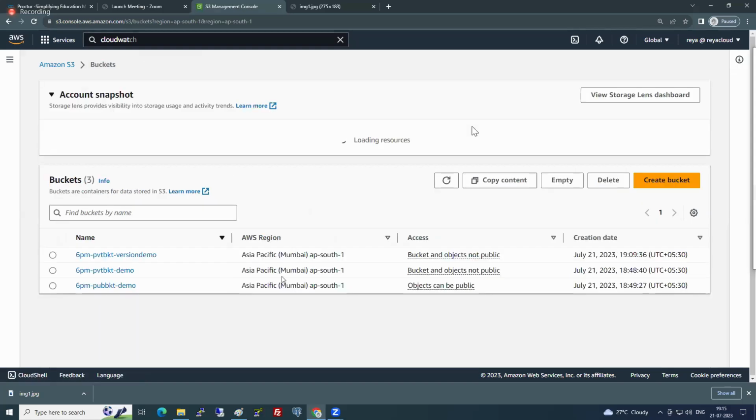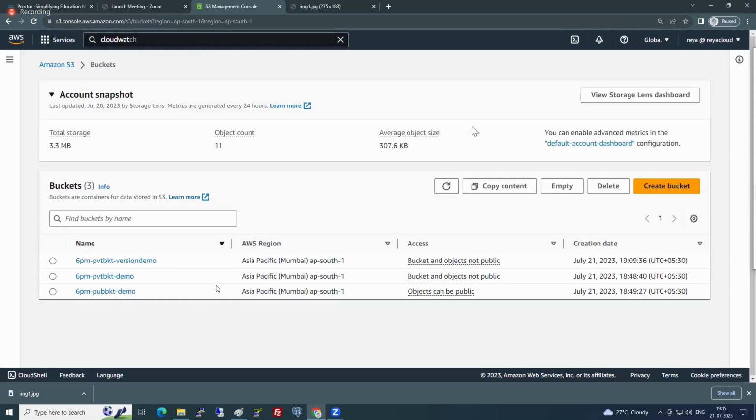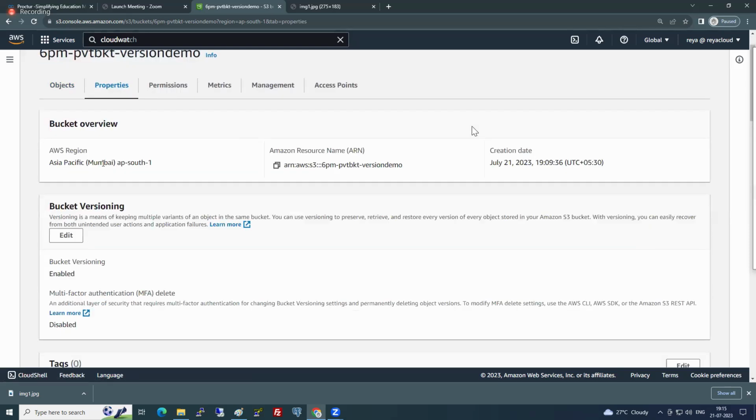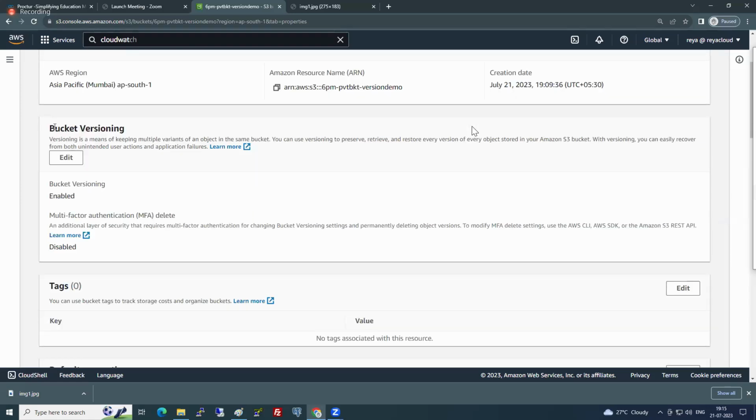Okay. So now I was talking about suspend, correct? So is it clear, guys? Everything on the object section, we have seen. So let's go to properties. Click on properties. And you see the bucket overview is there: in which region, what is the ARN, when is the creation date. And do you see this here, bucket versioning? We can go ahead and edit and suspend it.